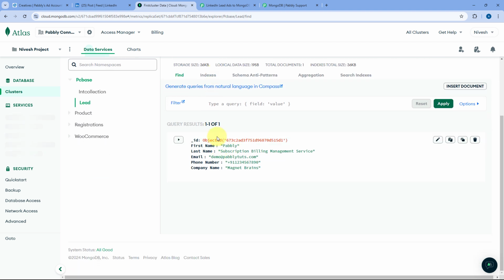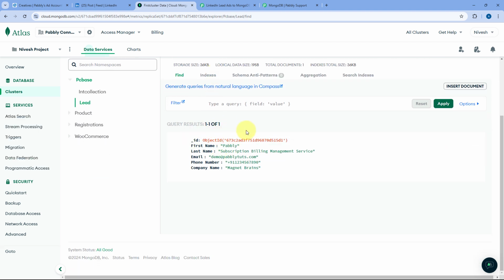And yes, here you can see that a new data is added in this particular database in this collection. And these are the details of the same lead which we have received from LinkedIn lead gen form. We have the same first name, same last name, same email, same phone number, and same company name as well.